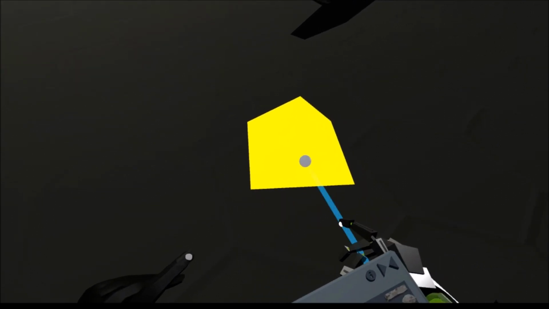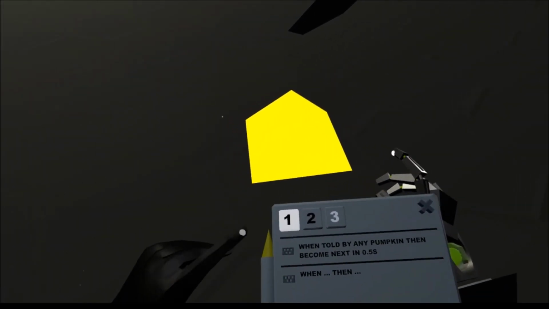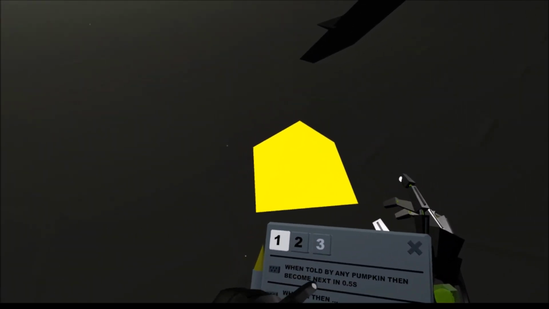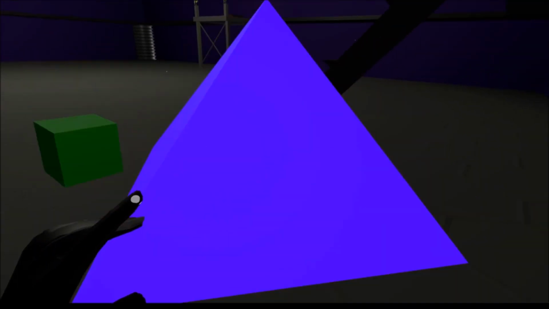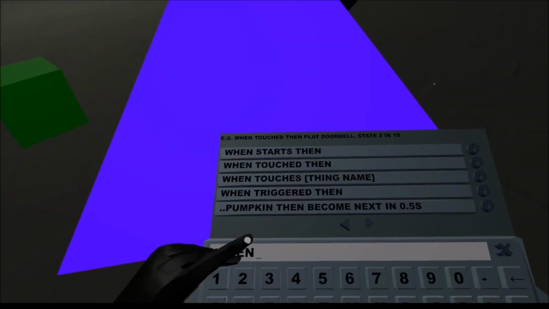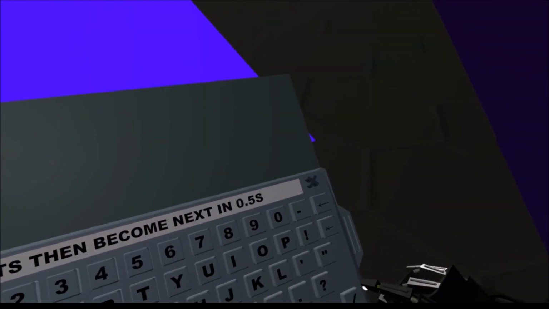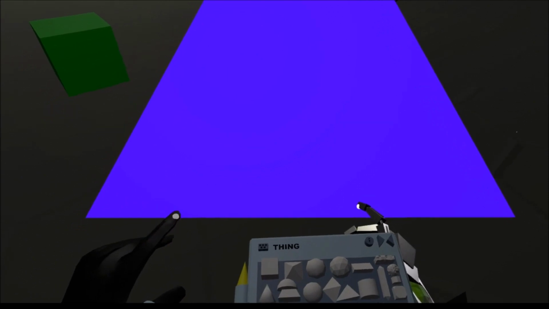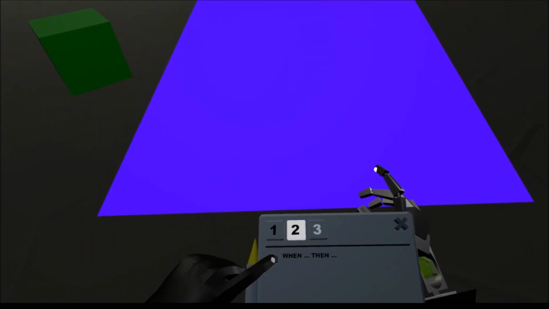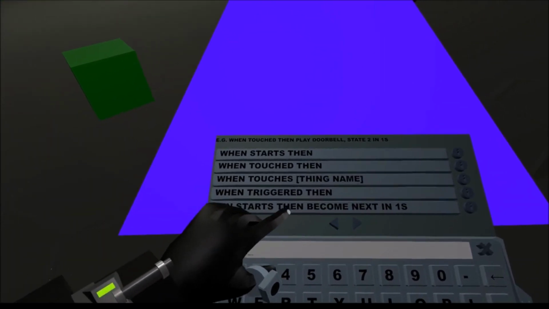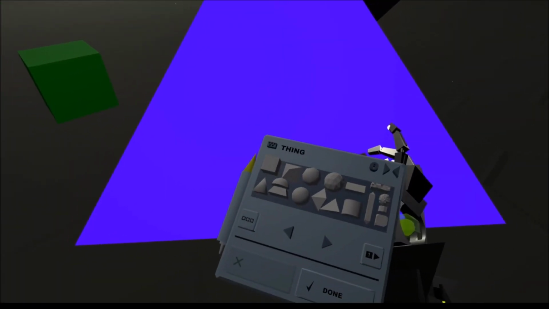So, step 1, yellow, glowing. When told by any pumpkin, then become next. 2, hey, I'm inside it now. We'll just say when starts, then become next again in 0.5 seconds. Well, we'll do 1 second. We'll be at a distance. Sometimes that happens. I saw that in my somethings tutorial. Just context laser it again. Hit that. It's saved as the last thing I typed in. Boom. There it is. And we're good to go.